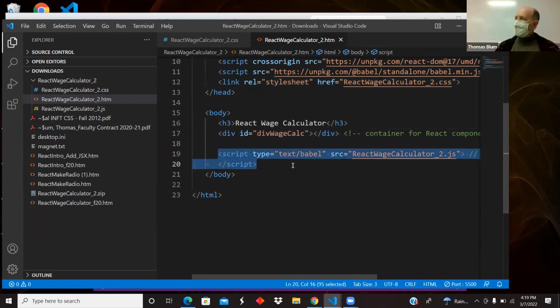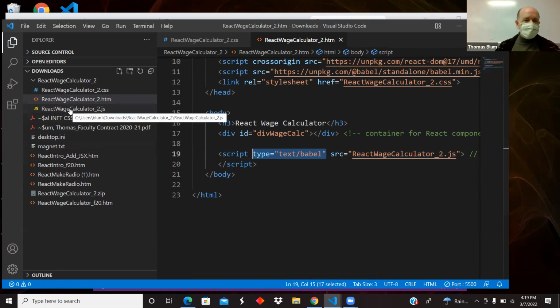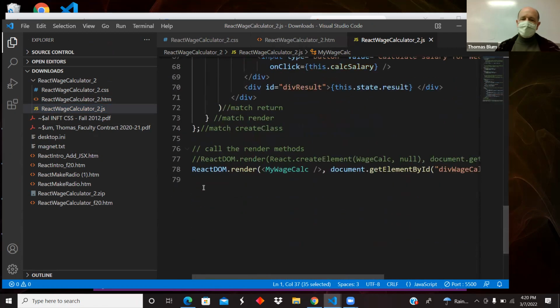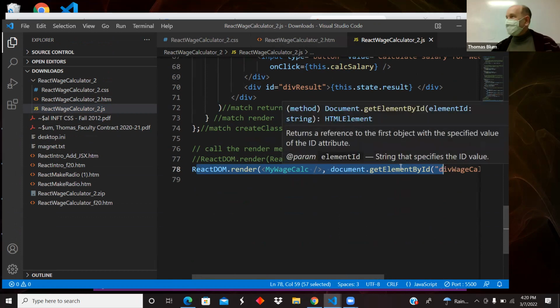And here is my script relating to my React. And remember that it's of type Babel. And then here is my JavaScript code pulled out. Here is the React class. And here's the putting it on the page. Okay, so all that is just what we talked about, but separated into the 3 parts.